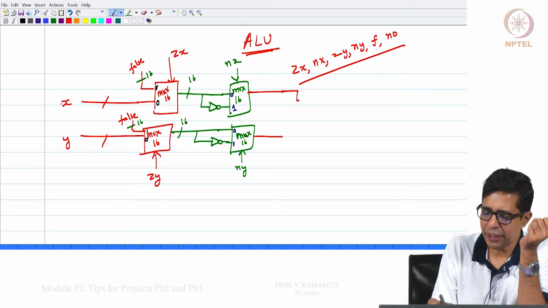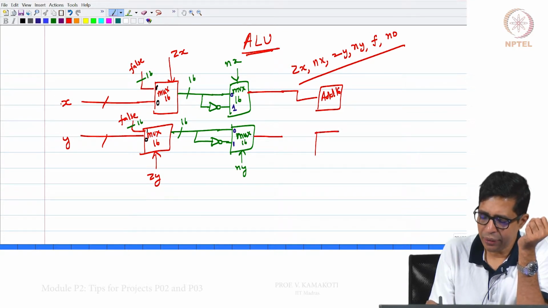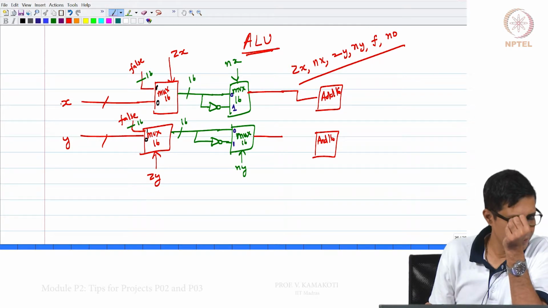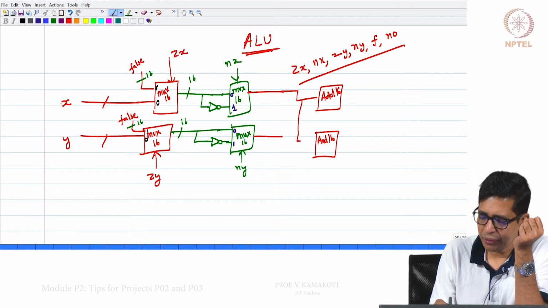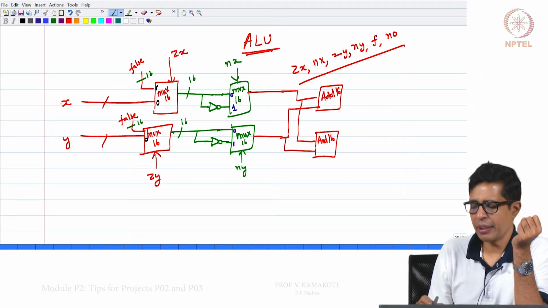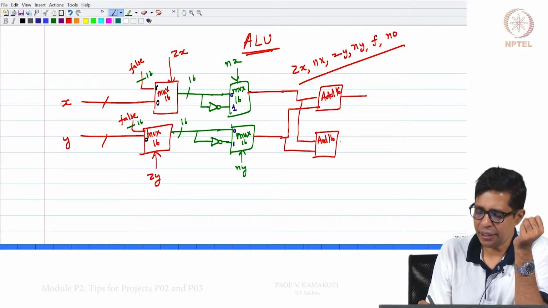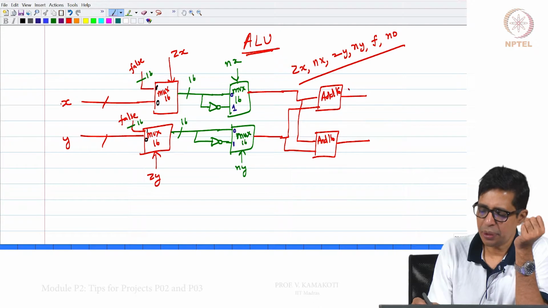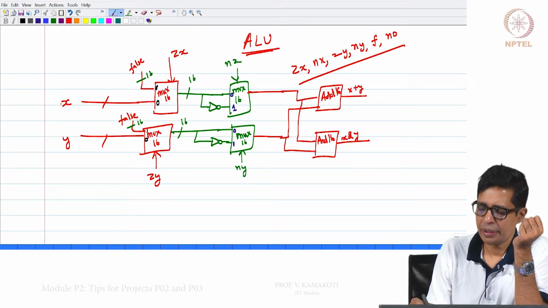Then you basically have a 16-bit adder and a 16-bit AND, right, and you give these two inputs and also these two inputs. So, x and y you give to both. So, you will get an answer here, x plus y, and you will get x and y here, right.